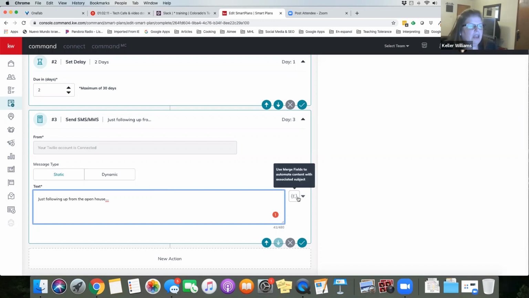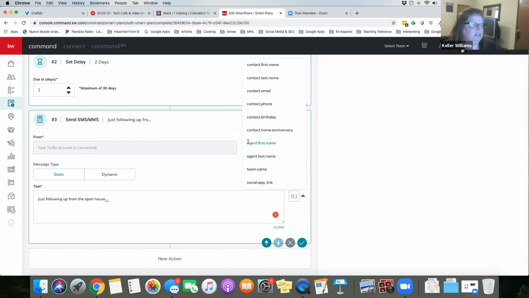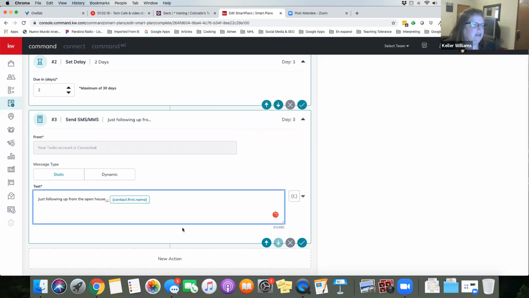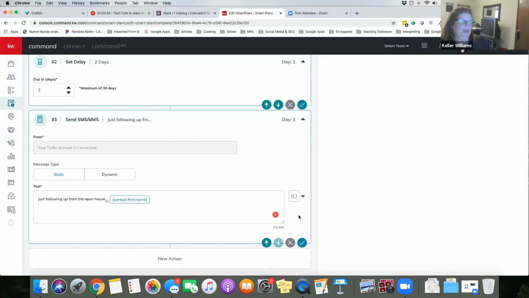Again, you can put in the merge fields. So I can select their first name. So if I'm sending this out through Twilio, then it's going to say, hey, Brittany, just following up with you on the open house at 123 Main Street. Would you like me to send you more information, or do you have any questions, or whatever that conversation might look like. So you're going to click save.